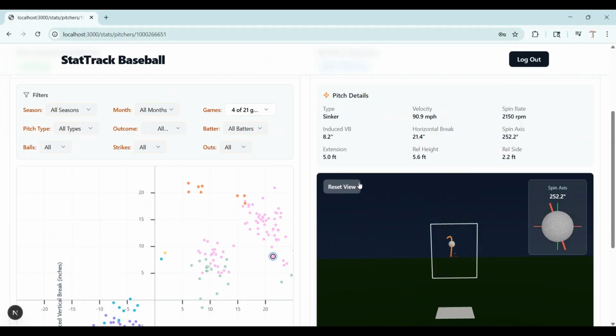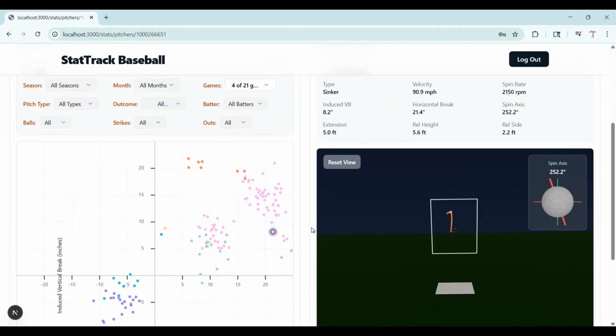So you click catcher's view. Once again, it will lock the camera behind home plate, show the pitch trajectory, and the spin axis. Animation will be shown also.